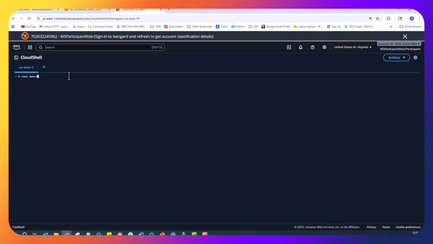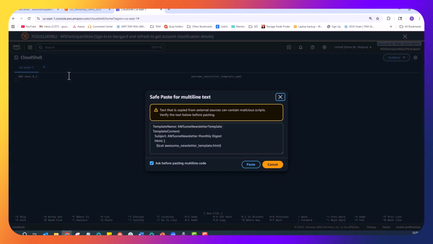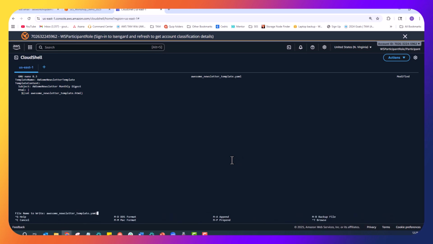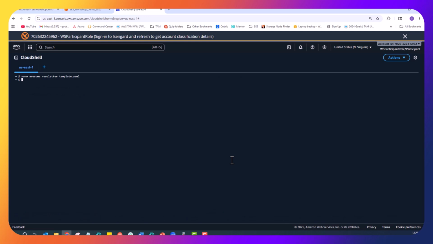We will create a YAML file called awesomenewslettertemplate.yaml with our template configuration. This YAML file specifies the template name as Awesome Newsletter Template, includes the subject line Awesome Newsletter Monthly Digest, and references our HTML file content. Using the create email template command from the workshop, we will register this template with Amazon SES. Once created, we can also verify our template was successfully added by using the get email template command, which will return the template details including the HTML and text paths.